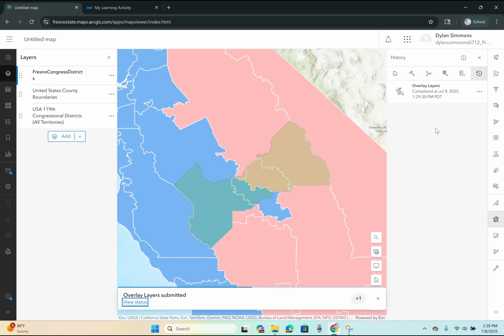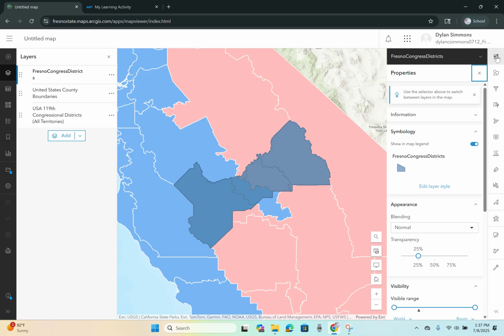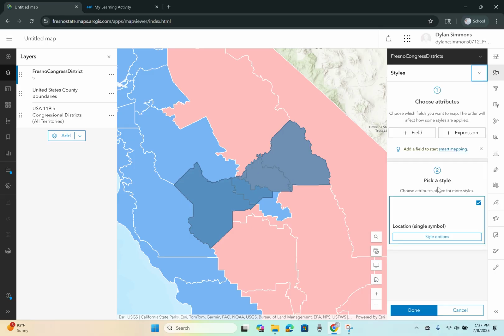Once it is complete, you will see that we have a new feature layer in our layer panel. Toggling its visibility, you will see that it is the exact same shape as our county boundary. Clicking on Properties, the first icon from the top in the right side icon column, we are going to click on Edit Layer Style. Here, in Choose Attribute, we are going to click on Field.